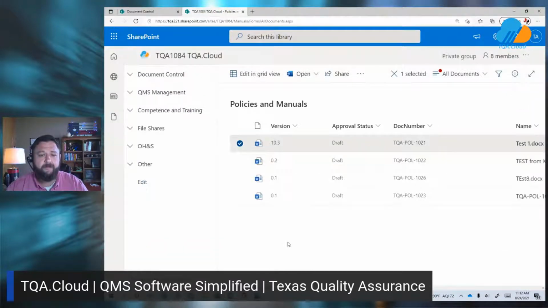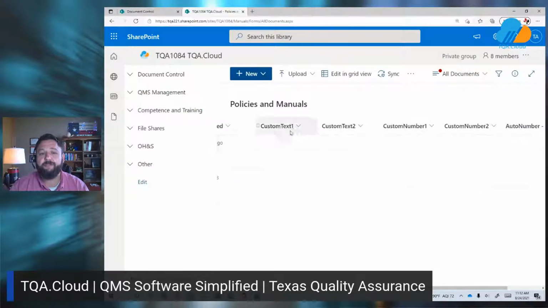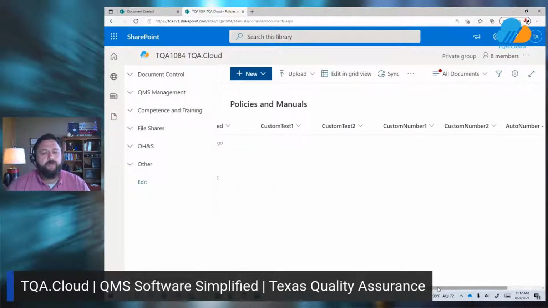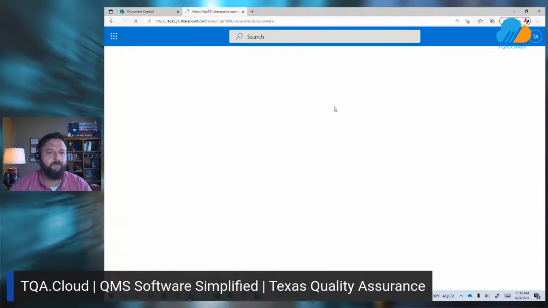Now, one more feature here is all of the document libraries come with the option for additional metadata built in. So if you have need to track the document by more than one piece of metadata, and I'll give you an example of that. Let's go over to our forms and documents here. This would be a great example.